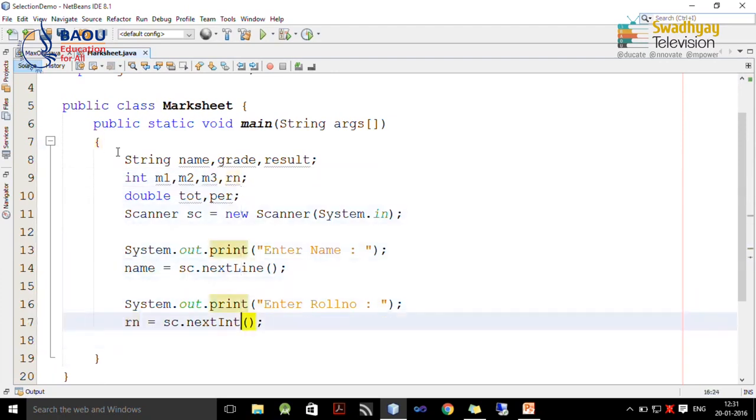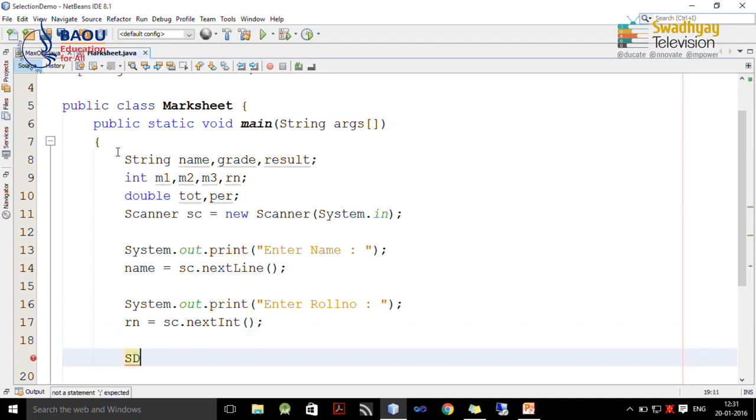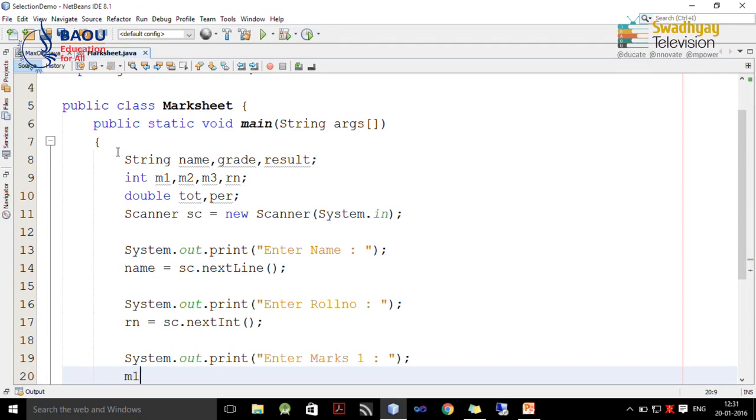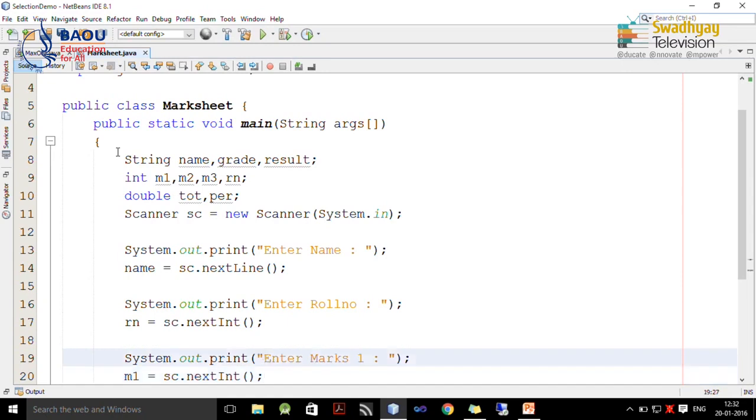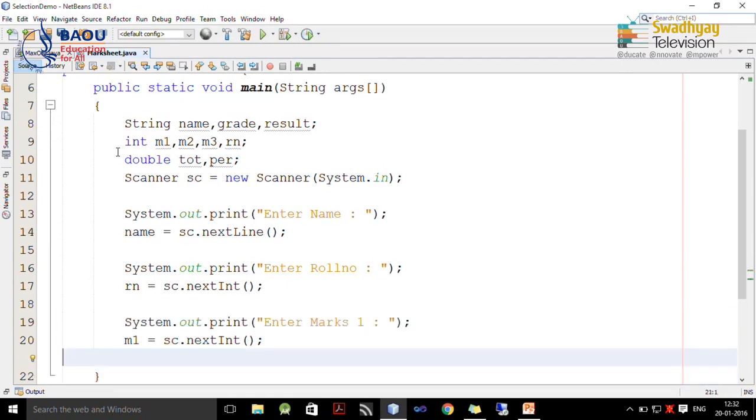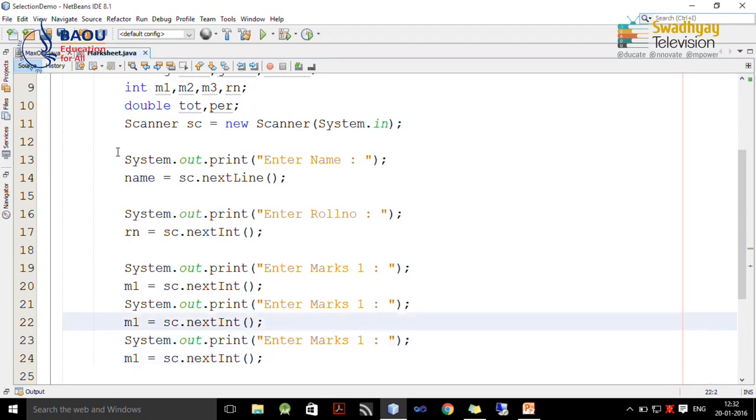Next we want to read marks in 3 subjects. So I write down system.out.print and enter marks 1, and inside M1 we are going to read these marks. You can copy this for M1, M2 and M3. So here I write down M2, here I write down enter marks 2, here I write down enter marks 3, and here I write down M3. Now all the inputs are available.